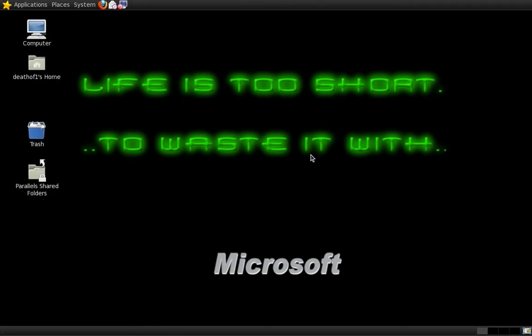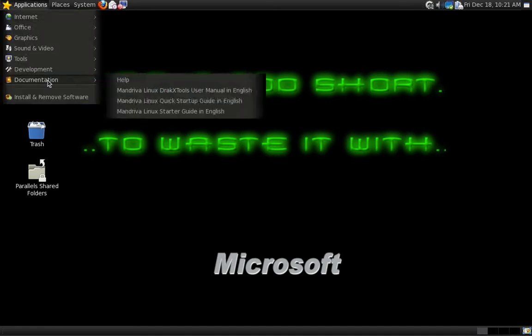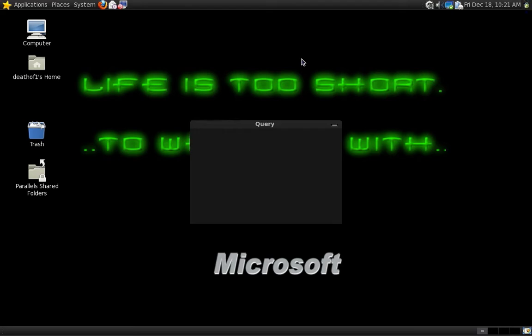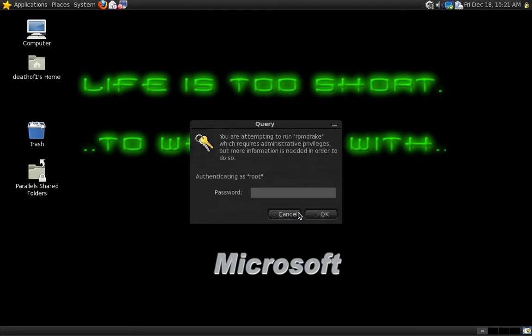I'm going to go over a little brief history lesson on Mandriva. It's a RPM based distro. Even though it's RPM, it finds dependencies and whatnot.